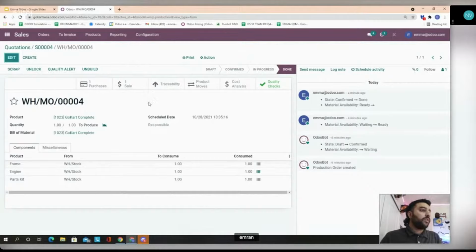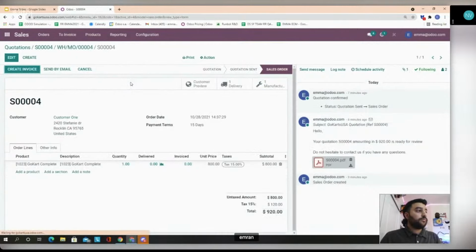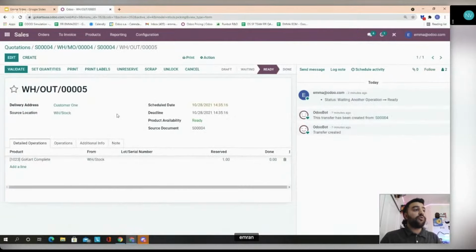So now that we're done with our quality checks, we need to go back into our sale. So we can see this product is still 0 on deliver. We built the product, but our smart tab is here telling us it's time to deliver the product. So we'll go ahead and go to delivery. Now we jump to our delivery screen.